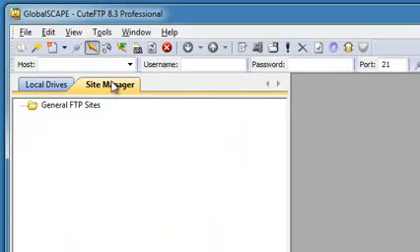The second tab is the Site Manager. This tab allows you to organize and manage various FTP connections so that you can easily find and connect to these at a future time. First of all, let's take a look at organization.